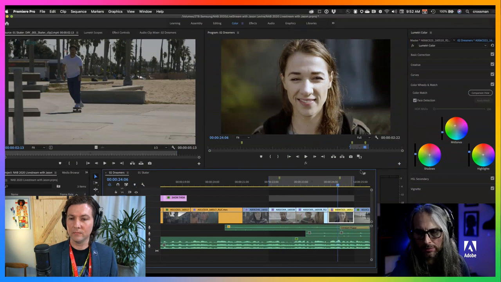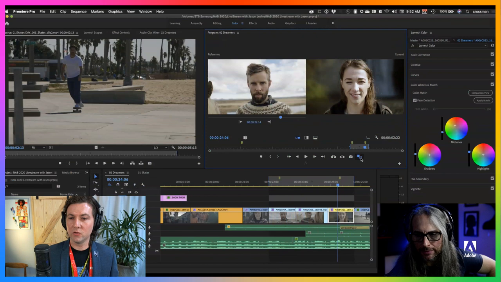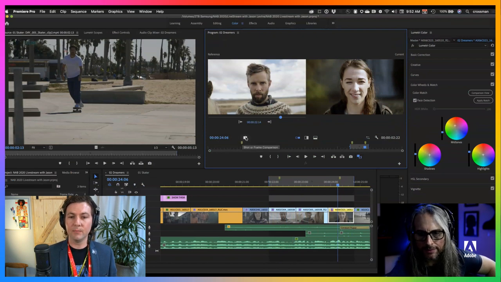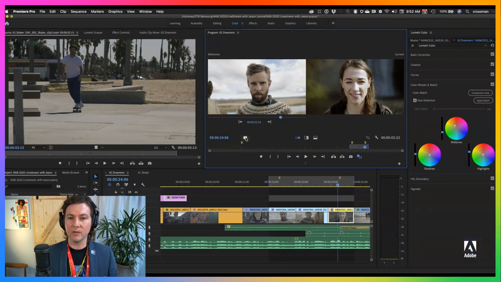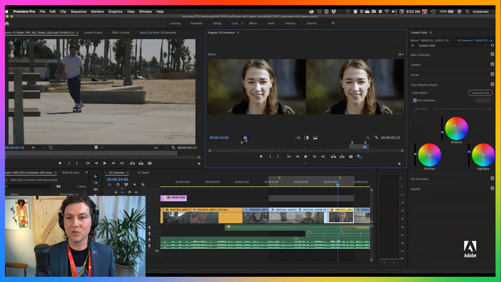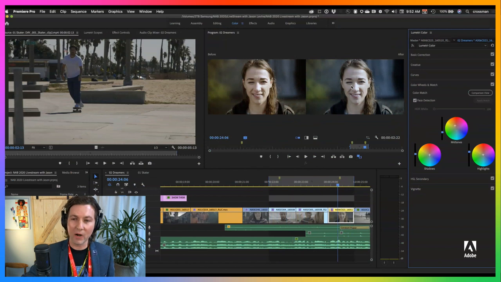before? Yeah, totally. So I'm going to jump into comparison view mode. And there's this other button here, which is shot or frame comparison. What that does is it allows you to compare the shot to another shot or the shot to itself. And here's why that's interesting. If I turn off the effect, you can see before and after. Actually, this is a little bit backwards. I should have turned off the effect before I went into this mode, but you still get the idea.